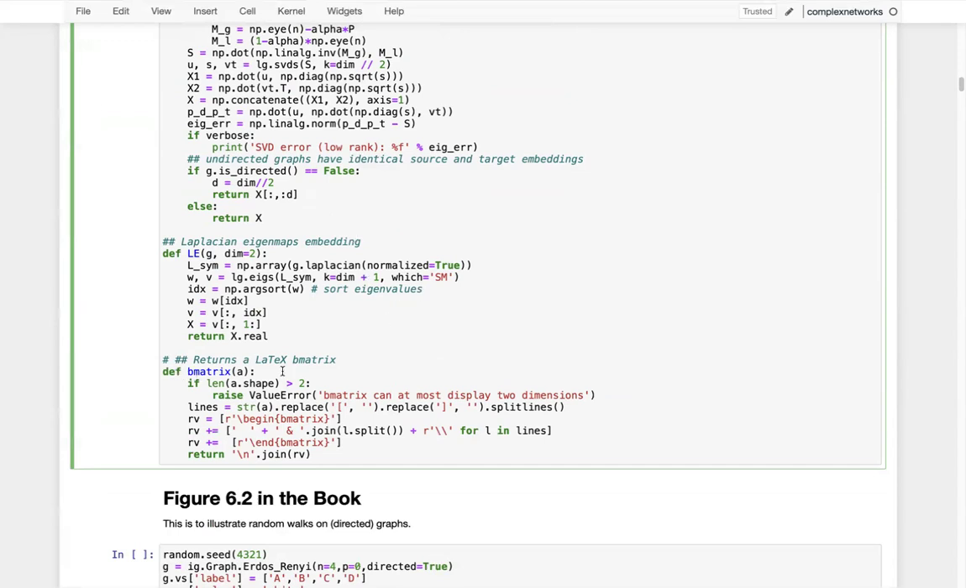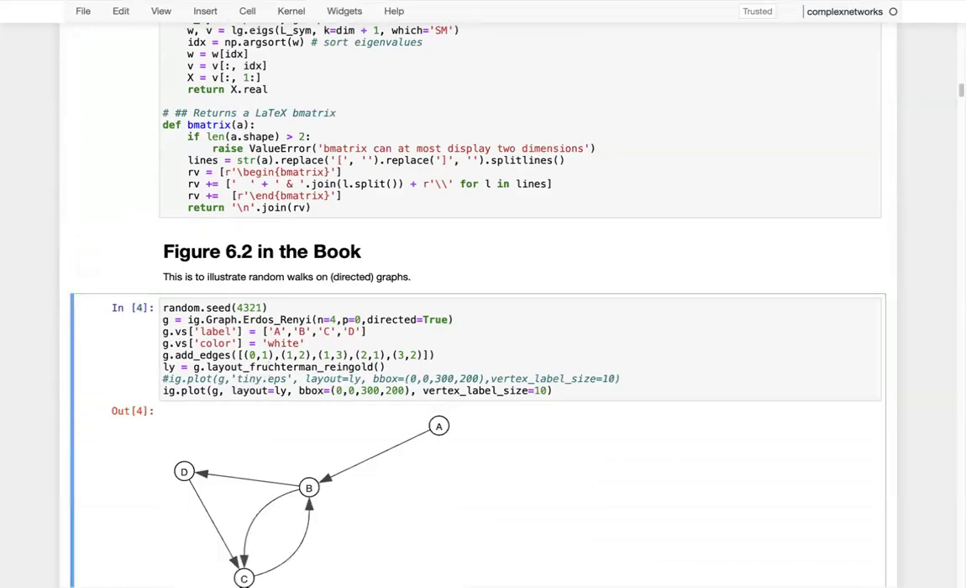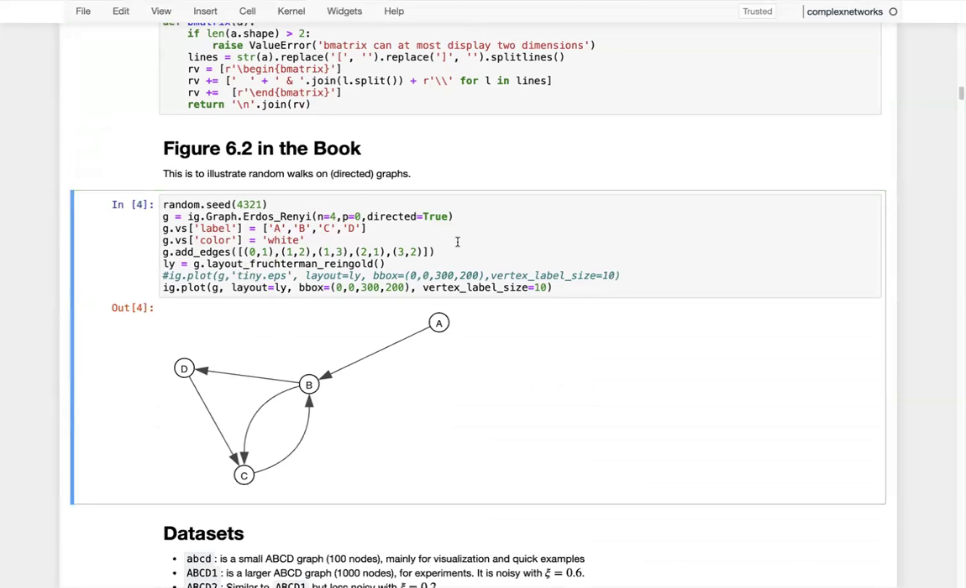And this is just a utility function to produce a nice LaTeX matrix, mainly for the textbook. And this cell is also to generate one of the plots in the book.